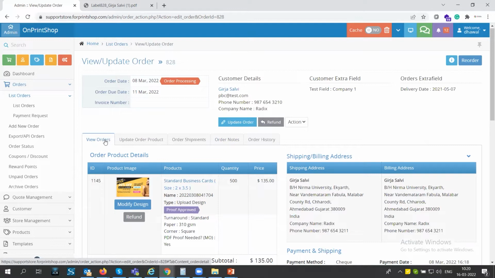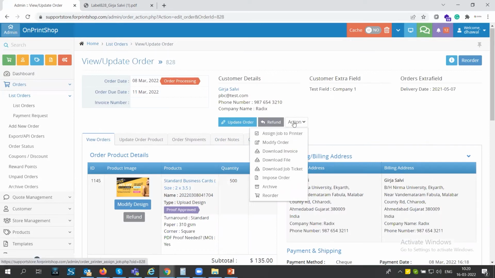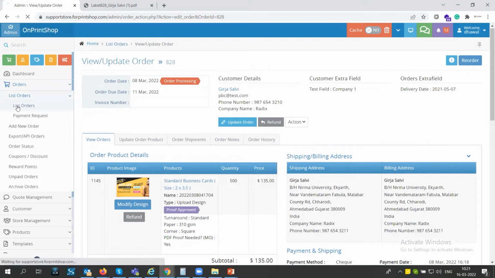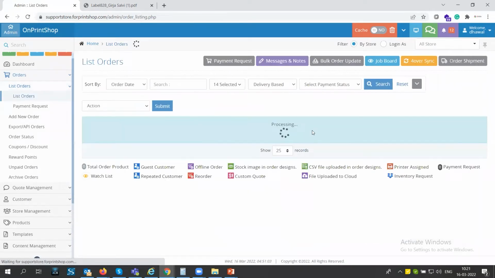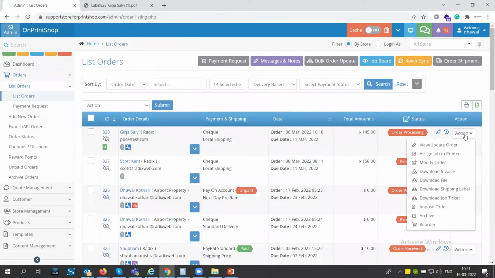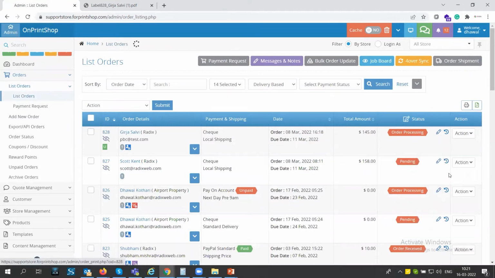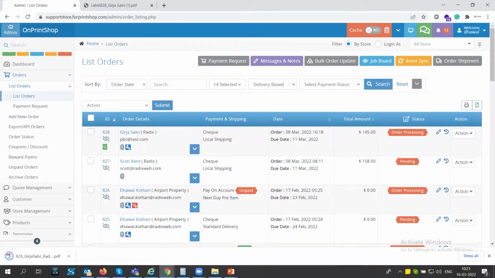The next step is how you can download the files and invoice. There is an action button given, and the same action button is given outside as well. If you click on List Orders and then click on Action, there is a download invoice option. Just click on download invoice and the invoice will be downloaded. I will just show you.